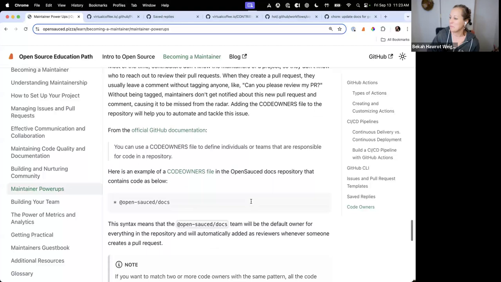At OpenSauce, we have a CLI where we're releasing a feature that actually looks at all the files in a repository and the top three people who have contributed to those files. And then it creates a code owners file that has them. So it identifies the experts for you, and then it will label them so they are notified.